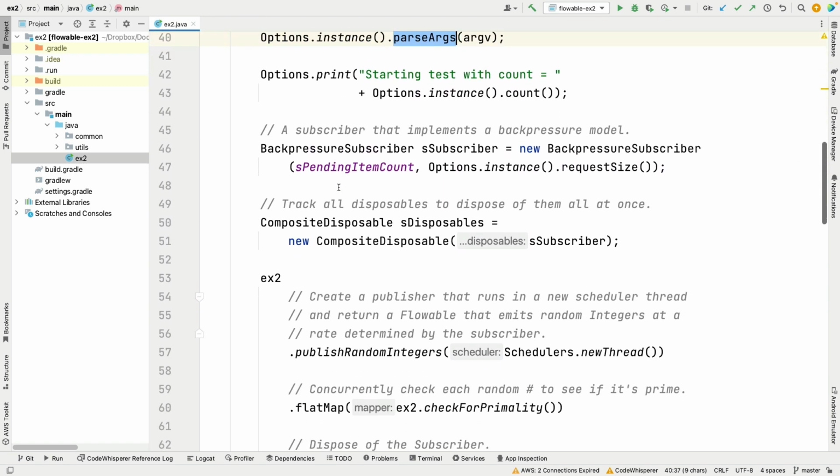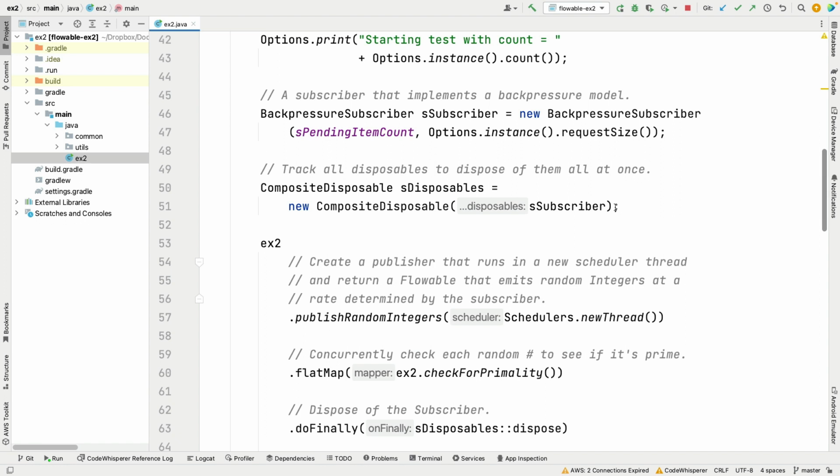Let's take a look at what happens when we start the test. We're going to print out how many of these items we're going to generate. And just for kicks, I will start that running in the background because it takes a bit to run. And then what we're going to do is we're going to make ourselves a special purpose back pressure aware subscriber, back pressure subscriber. And I'll show you what that does in a second. We're going to give it the atomic integer, which is going to keep track of how many items have been emitted, and also the request size, which is one of those option parameters. And we'll take a look at that in a second. The next thing we're going to do is we're going to make ourselves a composite disposable that's going to keep track of this subscriber so that we can free up the resources when we're done with the program.